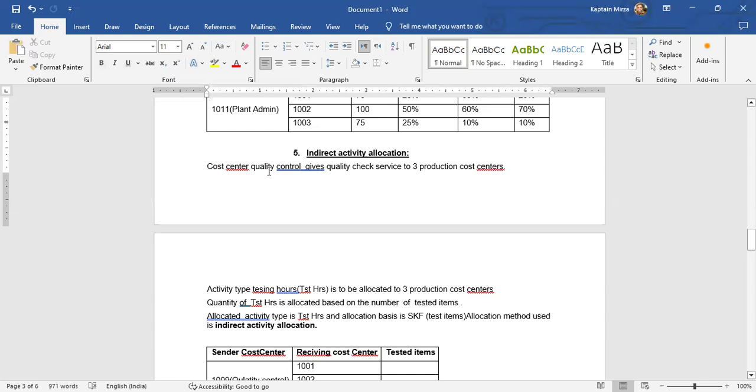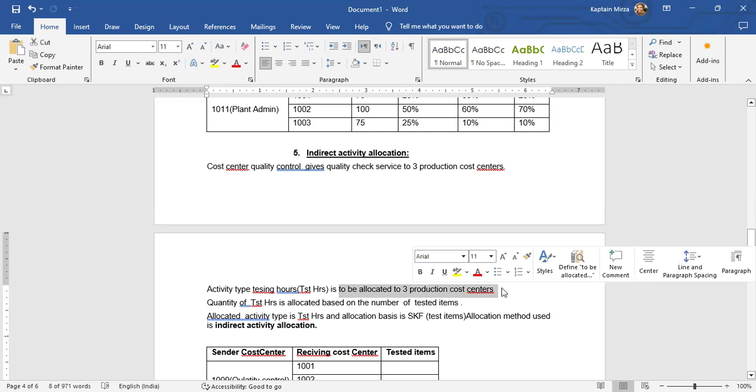Cost center: quality control gives quality check service to three production cost centers. Okay. So there is a quality control cost department, which is represented by a cost center, and it gives quality checking service to three production cost centers. So activity type is testing hours, the hours spent in testing the units or inventory or tested material, which is to be sent to three production cost centers.